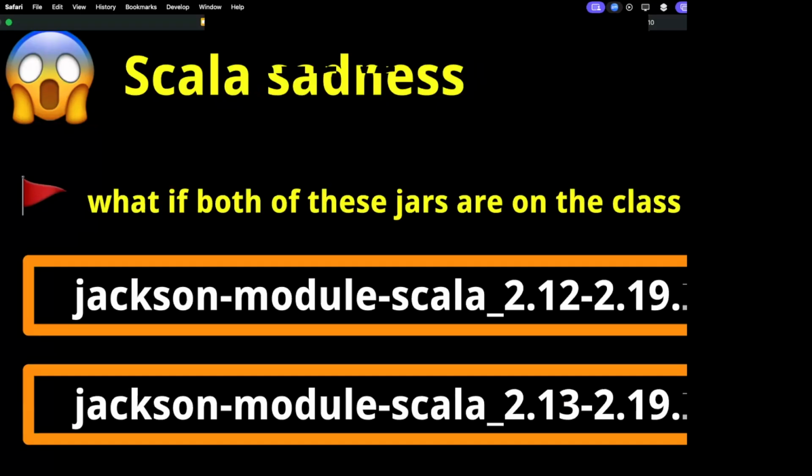SBT is the build tool, and in an SBT build, you define cross builds. And you say, I want my library to be compatible with Scala 2.11, Scala 2.12, 2.13, and Scala 3.0. Anyway, it turns out getting really ugly because they introduced this weird naming convention. See how it says Scala underscore 212 and Scala underscore 213?